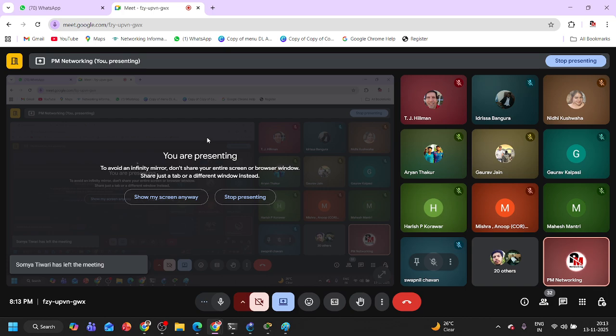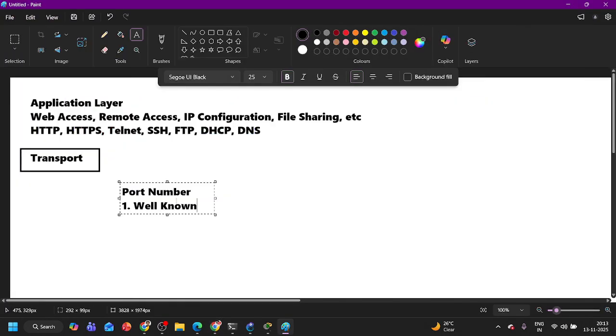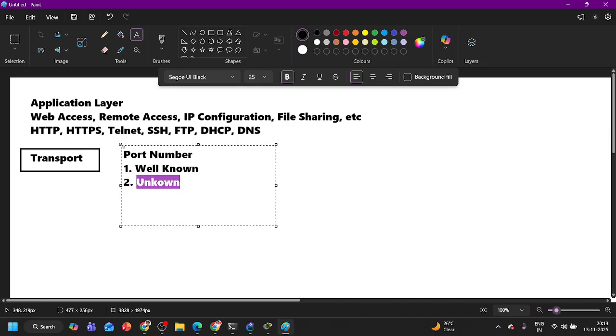Yes, we have already covered this. Second one is unknown, which are free. We can use them for further use, for future use, at the source.